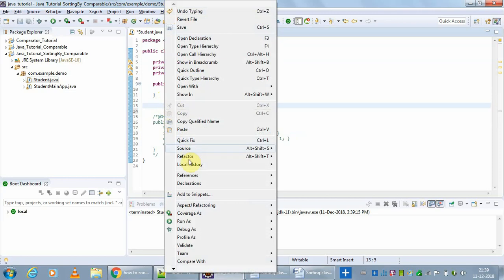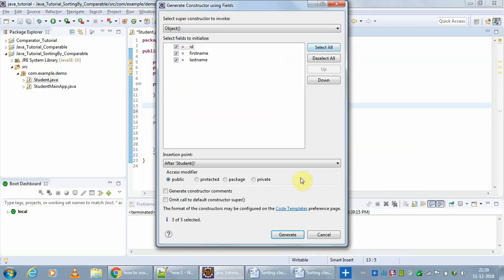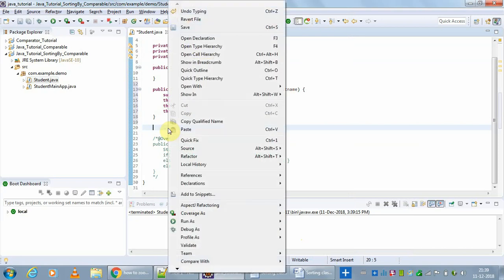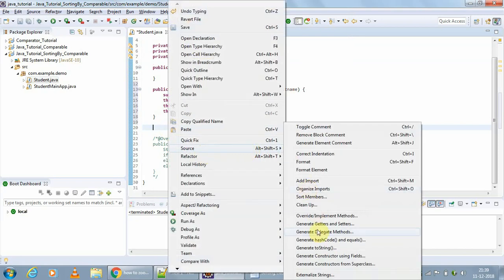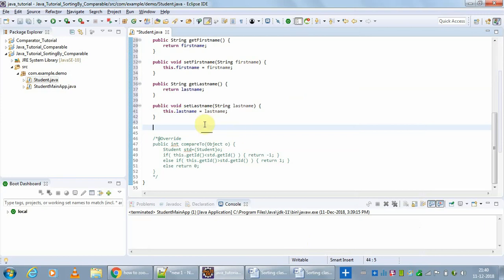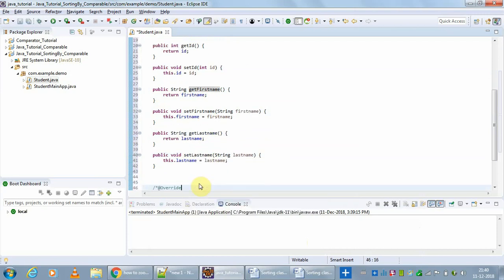I'm right clicking on it and going to Source, Generate Constructor using Fields. I'm clicking on Generate. Fine. Now again I'm right clicking and going to Source, Generate Getters and Setters. Select all, for all these 3 fields, generate getters and setters. We got getID, setID, getFirstName, setFirstName, getLastName, setLastName. So we got the getters and setters for all these three attributes.